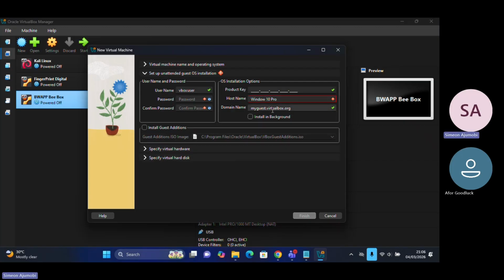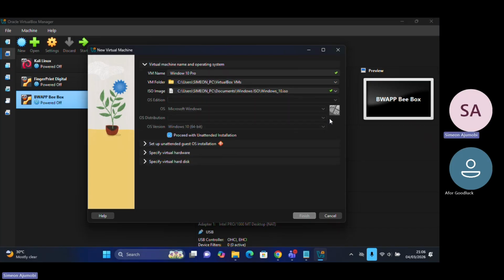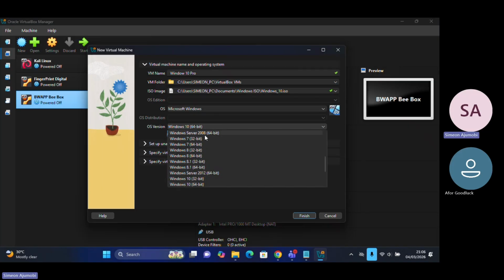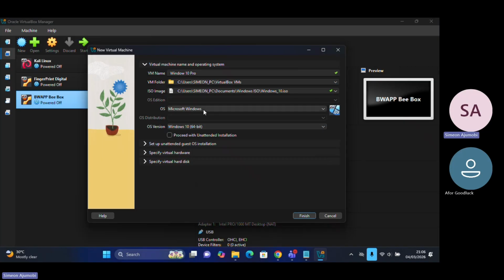I think this place is grayed out. So let's remove this. Yes, let's remove this. I see it's gone now. So this place that is grayed out, make sure you uncheck, proceed with unattended installation. So uncheck it and make sure you select Windows 10 64-bit because that is what we imported here.